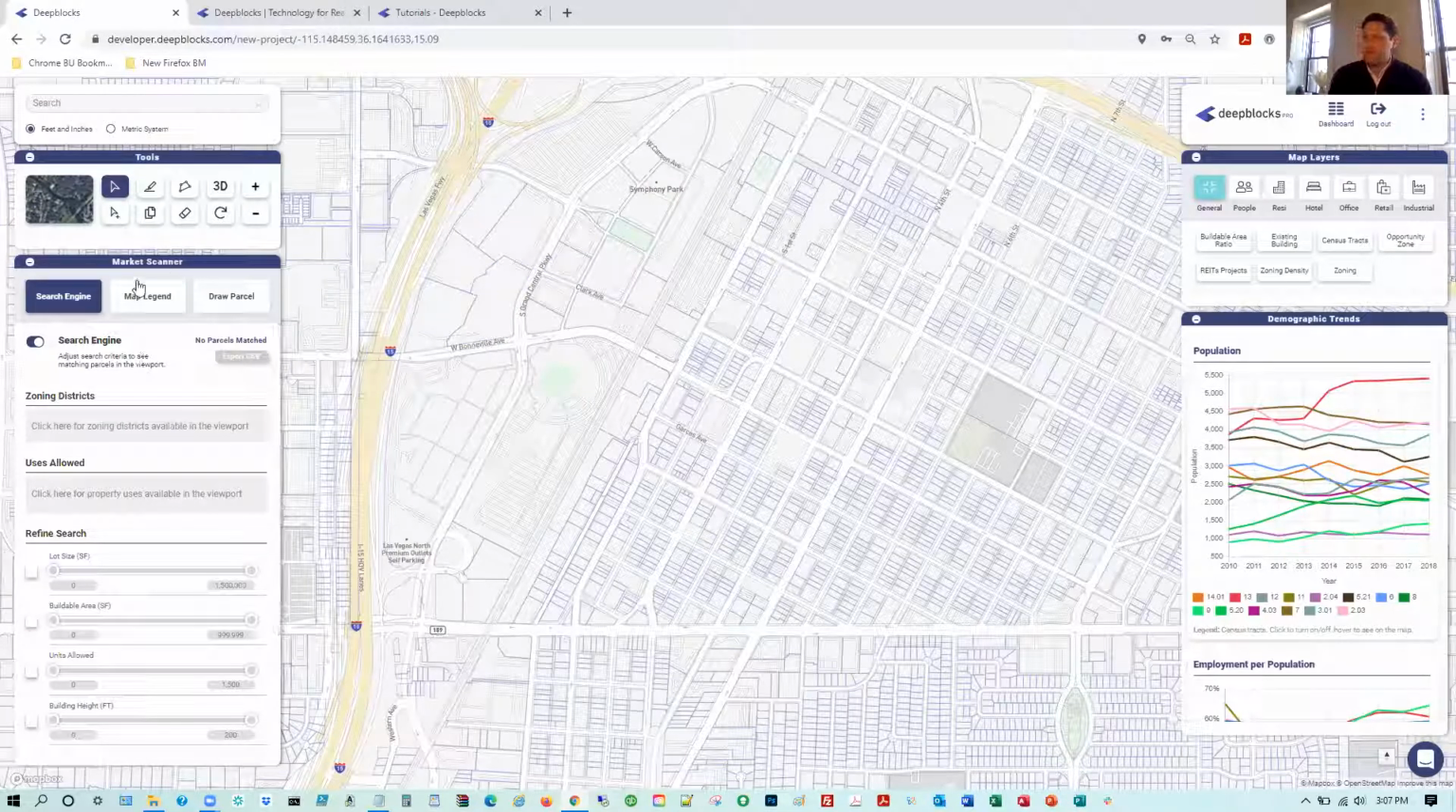And then we jump down to our market scanner. This is pretty much the driving force behind this interface, along with our map layers, which again provide you that market data and different key indicators of how a certain marketplace is represented. So we're first going to look at, I'm actually going to do a little bit of a different search today. We're going to start out with a very macro bird's eye view of Las Vegas.